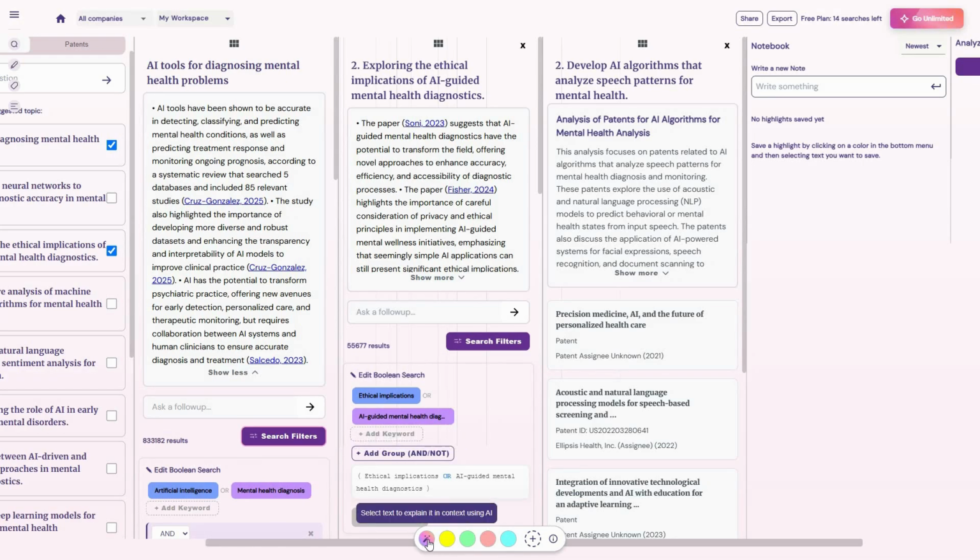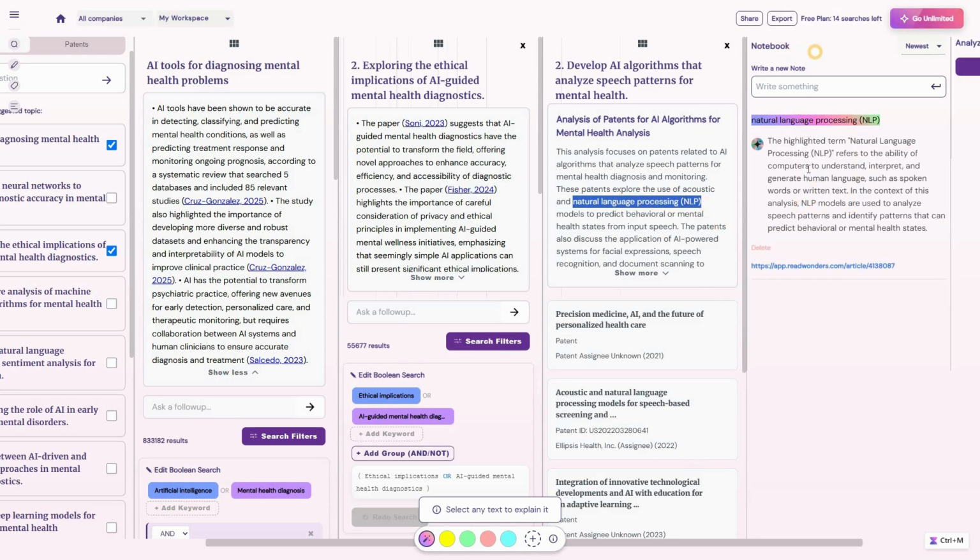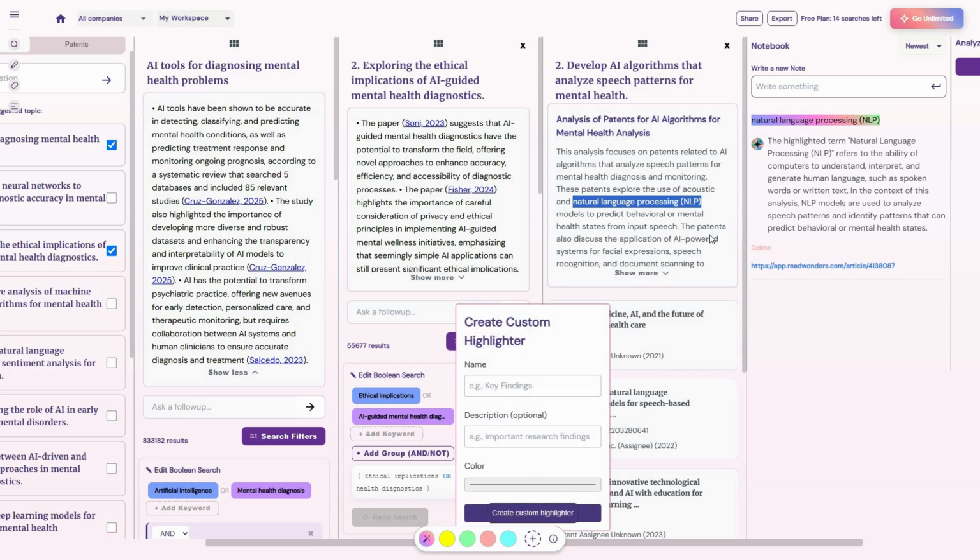So I can select any text in order to explain that. For example, I want the AI to explain what is NLP. So all I have to do is just select this. Okay, as you can see on the notebook section, I can see what exactly NLP is. So just like this, I can select the AI to explain a certain sentence. And other than that, there is also this option to save a new idea, save an agreeing idea, save a conflicting idea, save a notable info. I can also create a custom highlighter if I want.